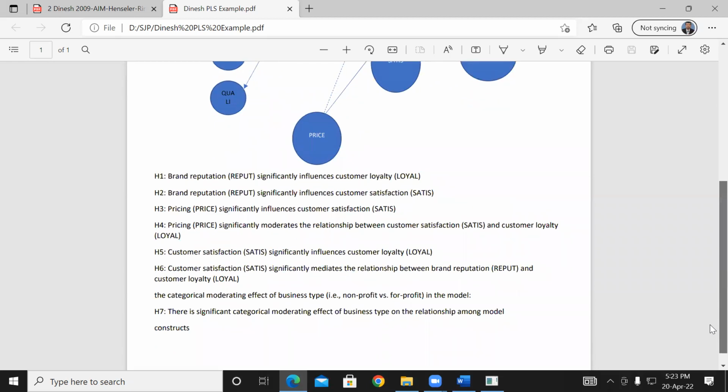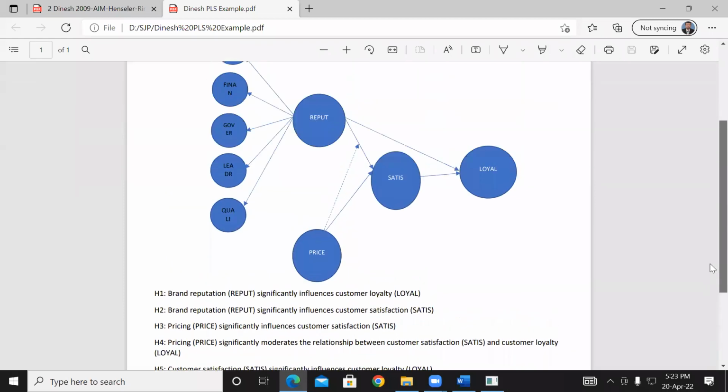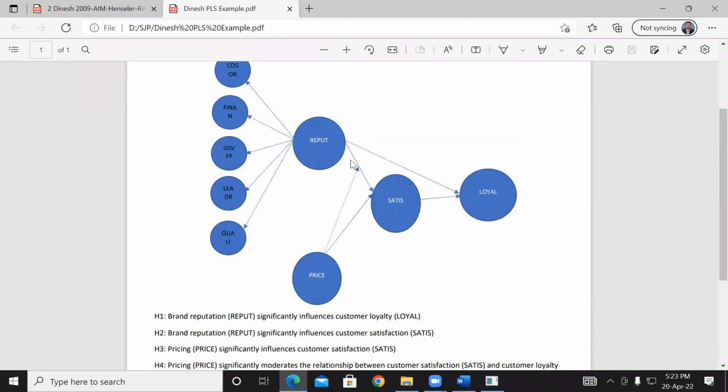Sixth one, customer satisfaction significantly mediates the relationship between brand reputation and customer loyalty. That is another interesting thing. Pricing was a moderator. That means the arrow is going towards the arrow. That affects the relationship level, strength. But satisfaction is a mediator. Why? You can see this part. Through literature you have developed, reputation directly affects loyalty. That is fine. We call that a direct relationship, direct effect. Later we will discuss in the analysis how to interpret that one. Further, reputation affects satisfaction and satisfaction affects loyalty. That means there is an indirect relationship also. In addition to direct, indirect is also there.